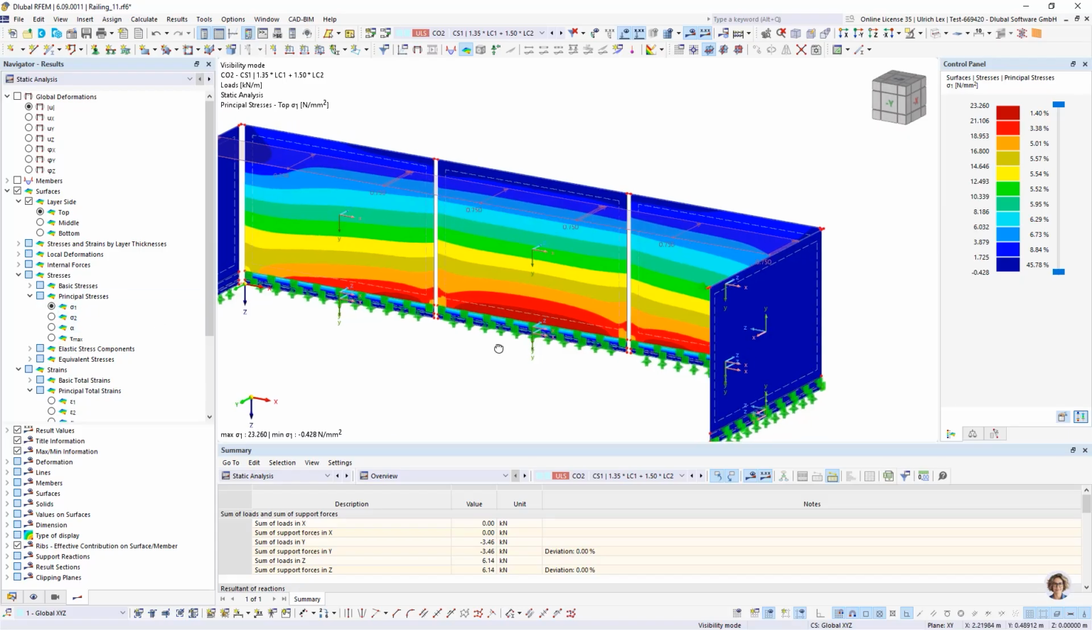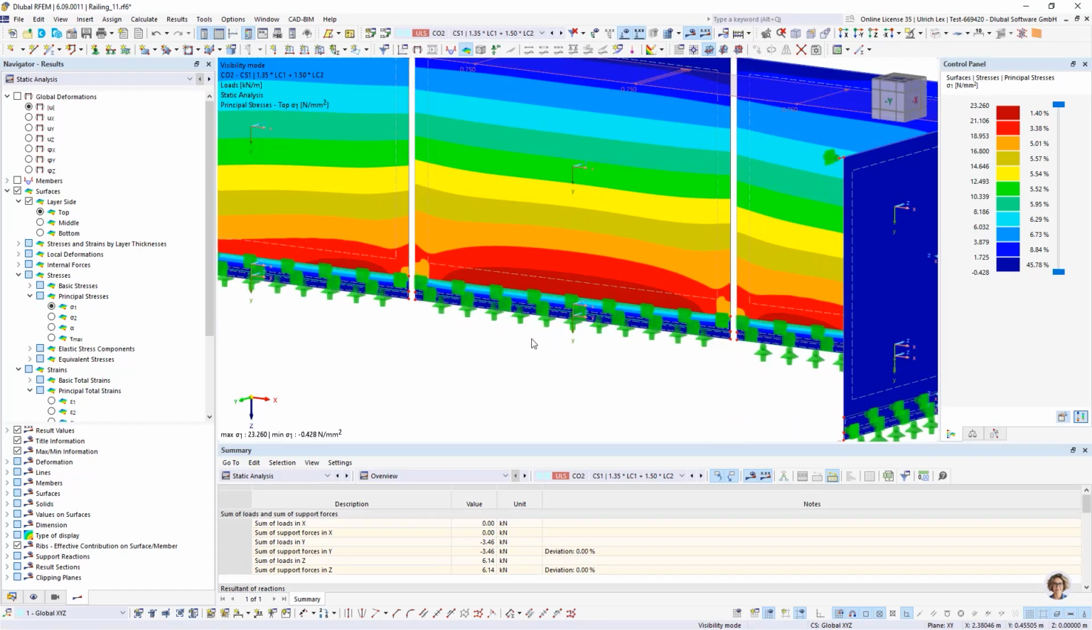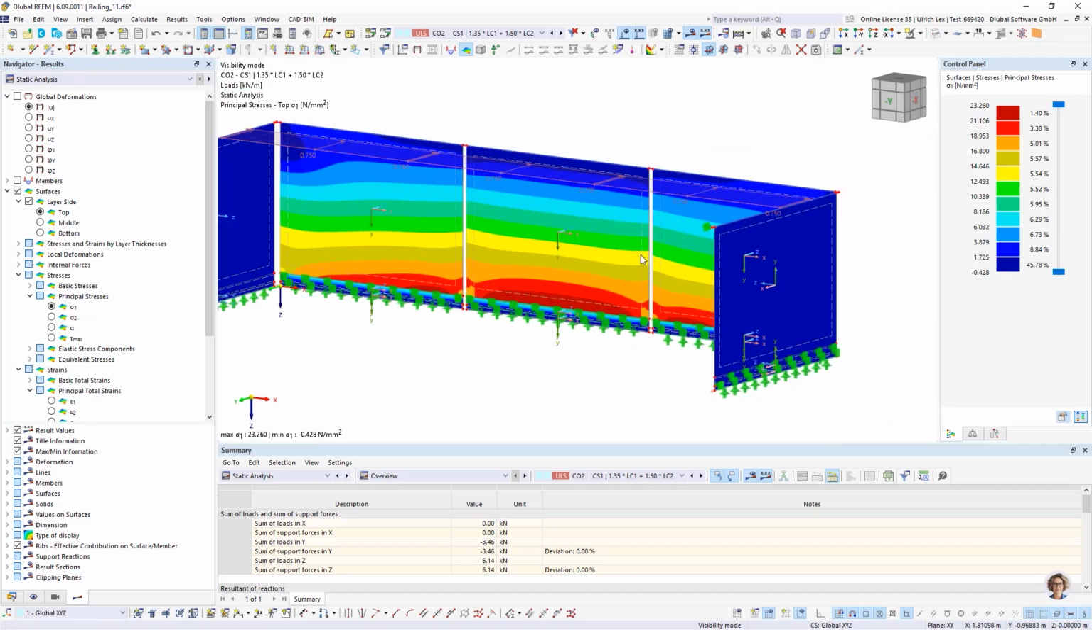sigma 1, and get here a maximum stress of 23 Newton per square millimeters.